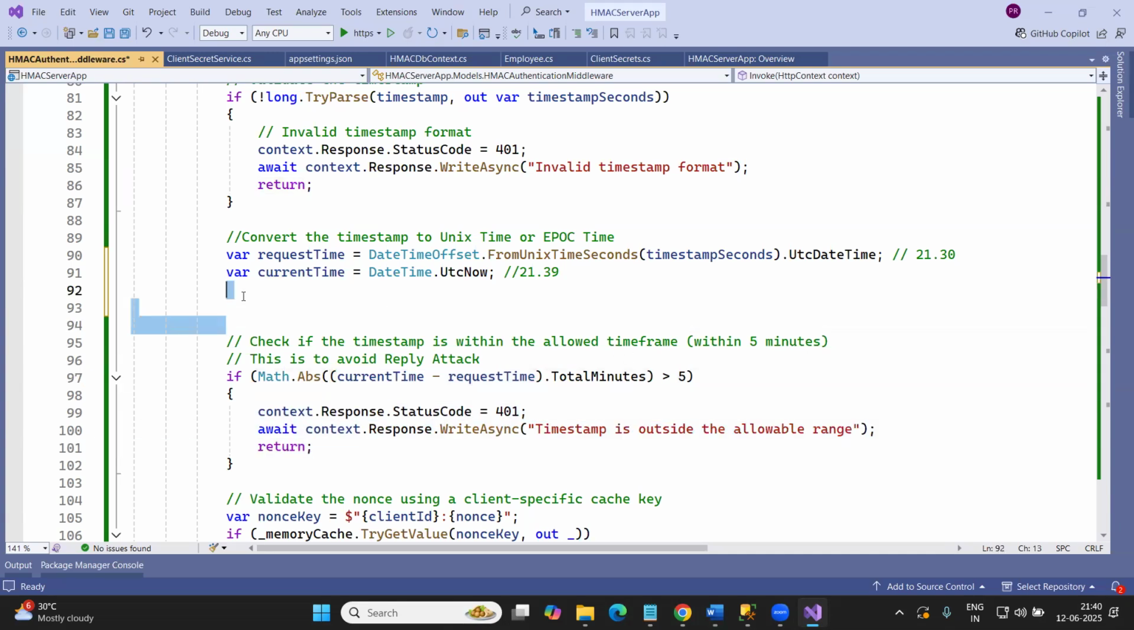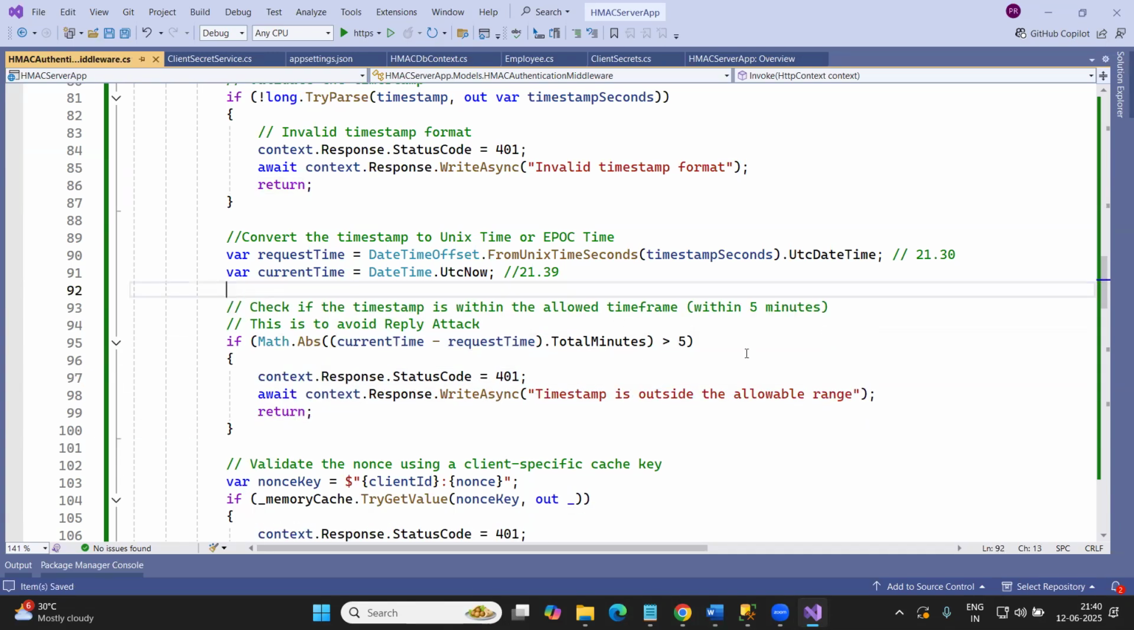So this timestamp, what we are using, right? Here we are setting this to 5 minutes. You can set this to 2 minutes, 1 minute, 3 minutes as per your requirement. The most important thing about the timestamp is to verify whether the request is coming within a specific time period. If that request is coming outside of that time period, then we need to consider this as an invalid request.